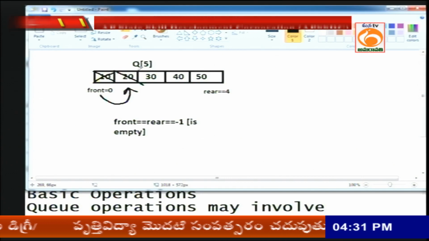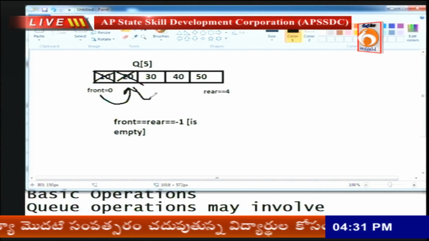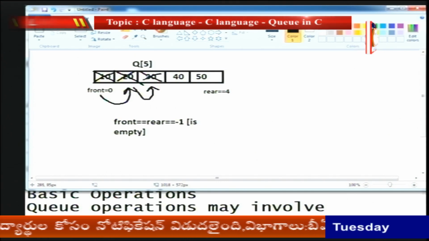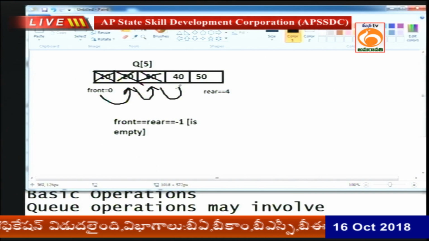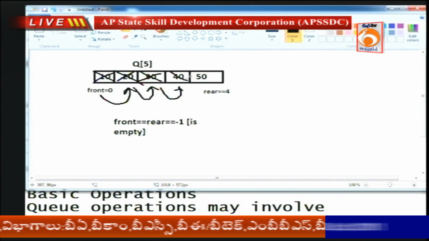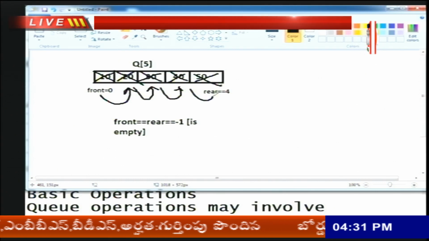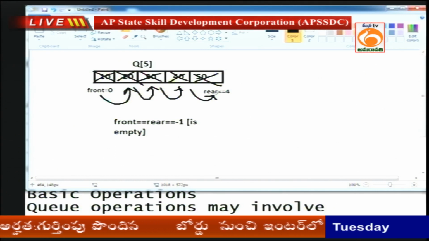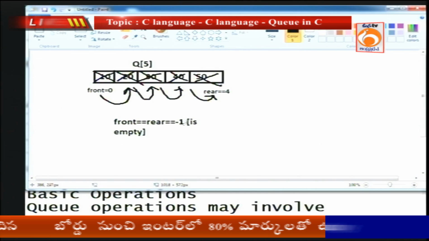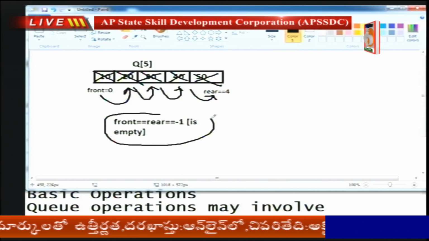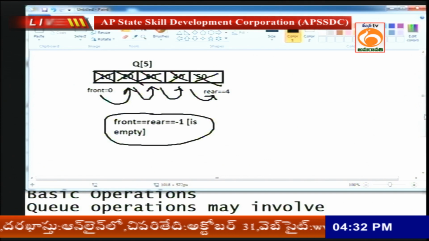If I remove that, front is moving on to the next position. If I remove all elements, the front and rear become equal to minus 1. Whenever all elements are removed, front and rear are again equal to minus 1.